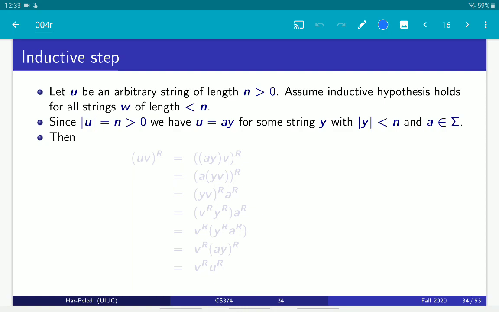So we are assuming that U is a string of length n, and we assume that the claim holds for any string, let's call this U prime. For any strictly shorter string U prime, the claim holds, right? And now we want to prove it for the string U.